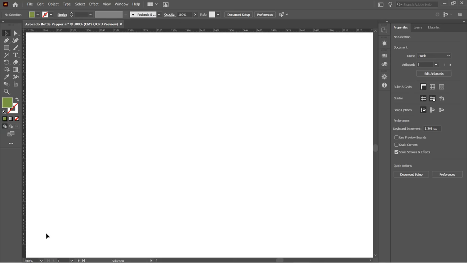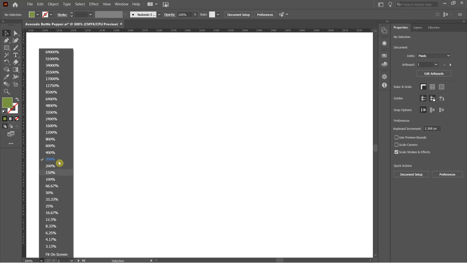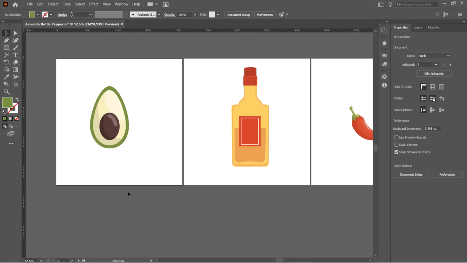I don't even really know. So let me just come right back to where I was before. That was a little bit disorienting. And I come right back to that. That's why I like to either use the keyboard shortcut or a combination of my mouse and keyboard shortcut.